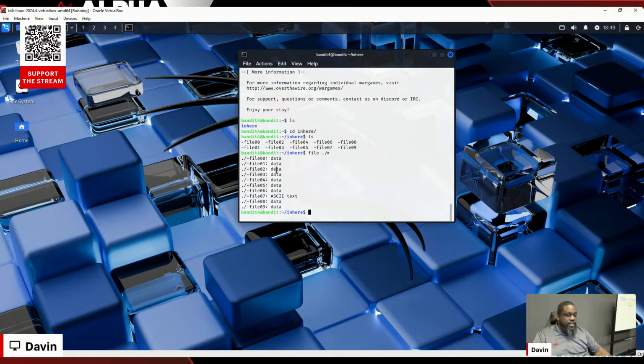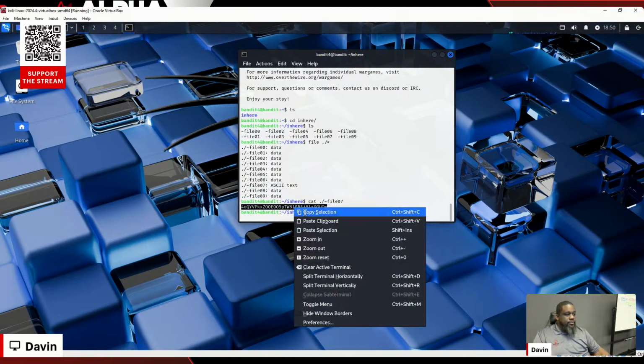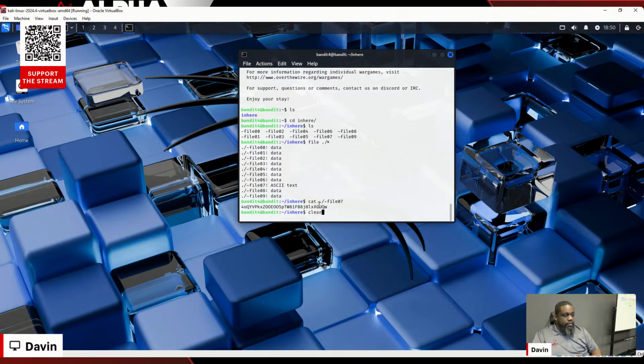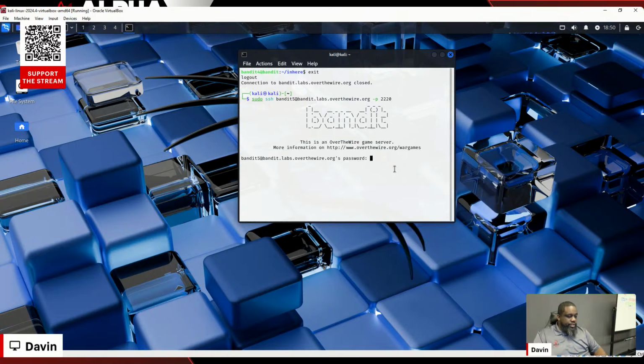So file 0 is just data. These are all just data files. Well, file 07 is an ASCII text file. So now if we cat that file, file 07, there's our code. So now we are all caught up. Now we can go to bandit5, which would be level 6. Now we'll put in the password and hit enter.